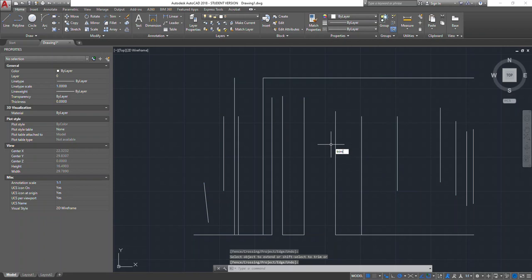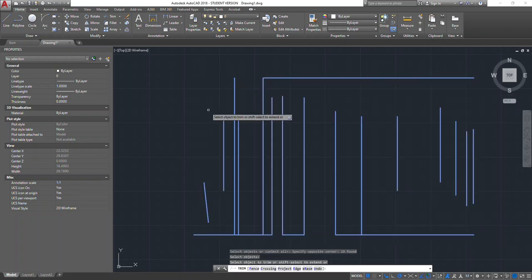The same thing goes for the trim command, so we can do trim and then we can select all, click enter, and then it's shift select to extend. So if we hold shift here, we can extend all of these lines up, and then we can just let go of shift and we can actually use the trim. So we can use trim and extend within the same command, which is really nice.